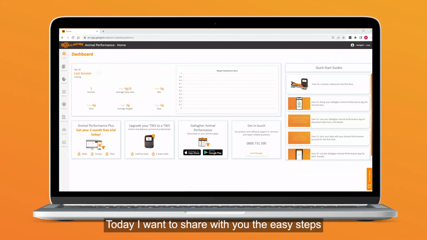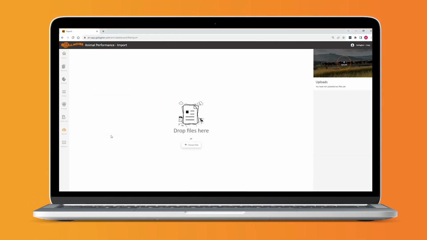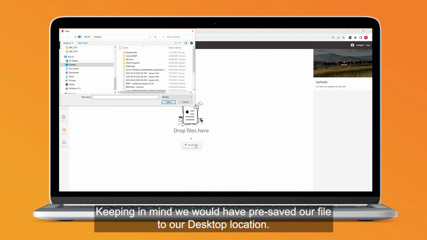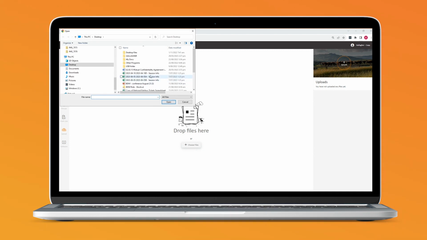Today I want to share with you the easy steps on importing an existing animal history database into the Gallagher Animal Performance software if you're a first-time Gallagher user. On our home screen, if we select Upload on the left-hand side, it gives us the option to select our file. Keeping in mind we would have pre-saved our file to our desktop location.